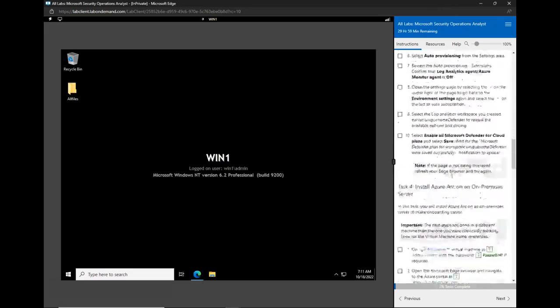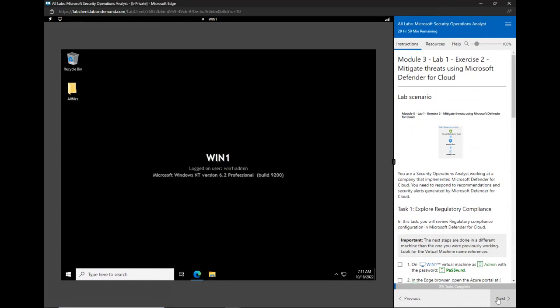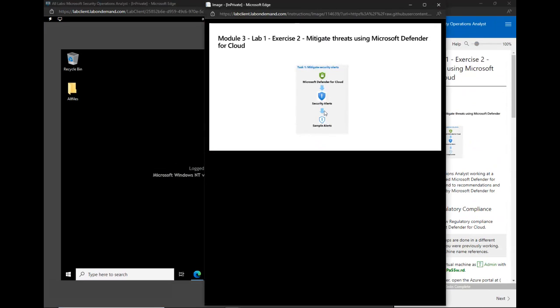Okay, so you can follow the instructions from there. When you finish with this one, you can click on next, and you will find exercise number 2, to mitigate threats using Microsoft Defender for Cloud. Now, the diagram is so simple here. In this case, with one task, you will use Microsoft Defender for Cloud to simulate or trigger a security alert, and you will find a sample alert.